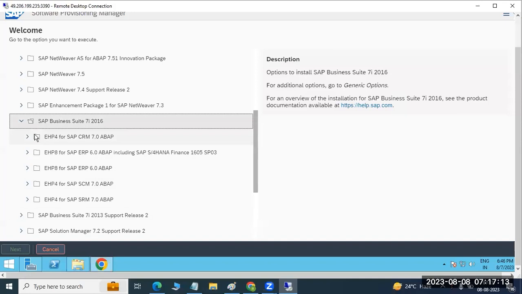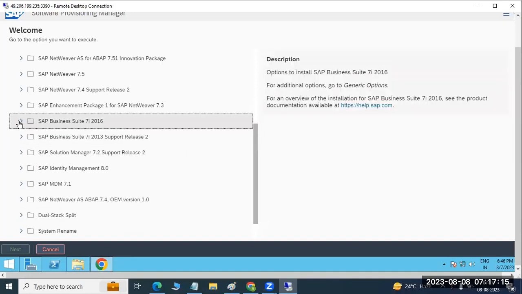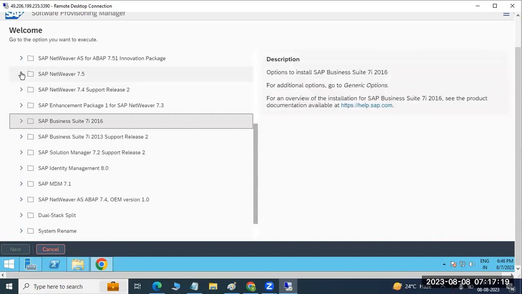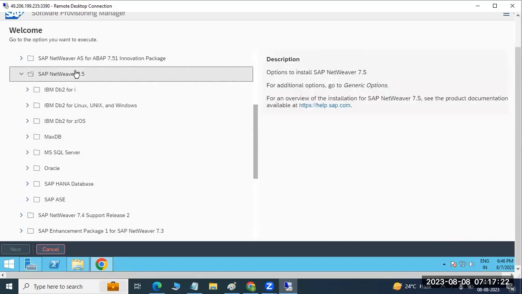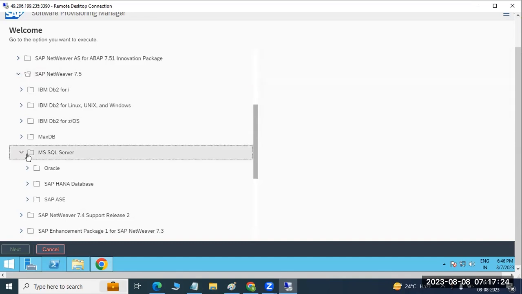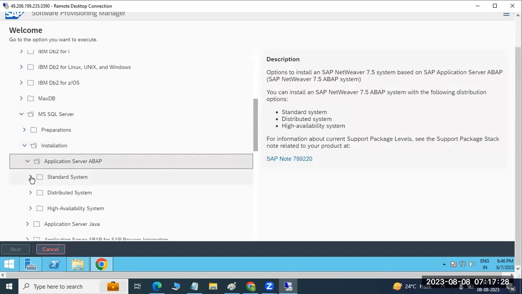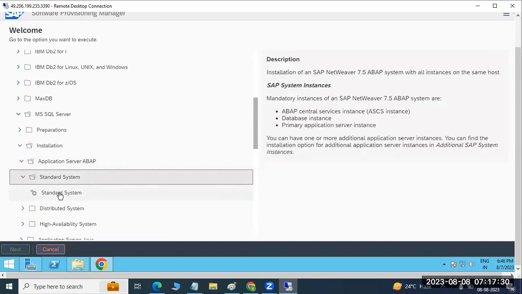So now you have started the SWPM tool. If you want to install ECC, you can install it by clicking this button. If you want to install NetWeaver 7.5, you can use NetWeaver 7.5 with SQL Server, then the installations, then the application server above. So we are doing the standard installation here.